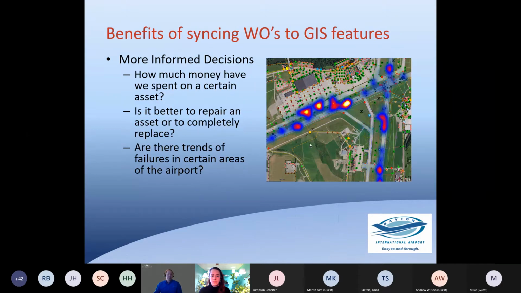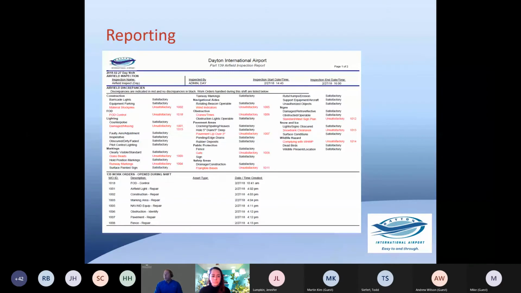Skipped one. So this is an example of what a Part 139 report would look like. When I mentioned earlier the satisfactory and unsatisfactory items, you'll see a work order number that goes beside it. And then down at the bottom, you can see the work orders that were open specifically during that shift.